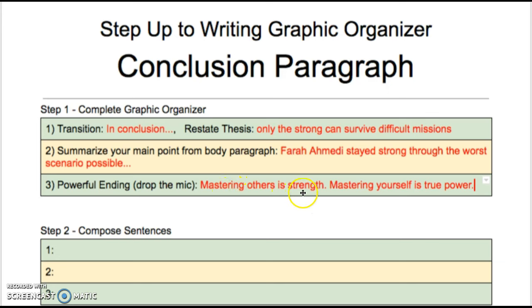Mastering others is strength. Mastering yourself is true power. That's pretty awesome, right? It has to do with my thesis statement being strong. Farah Ahmedi, she was strong, but she really had to master herself. Man, that's true power. That is an awesome statement. Man, Mr. Mascio is smart for making that up. Okay, Mr. Mascio didn't make that up.